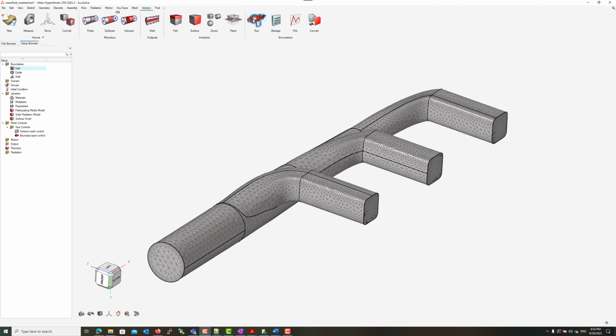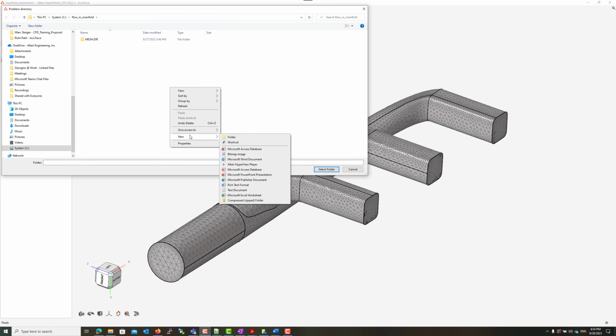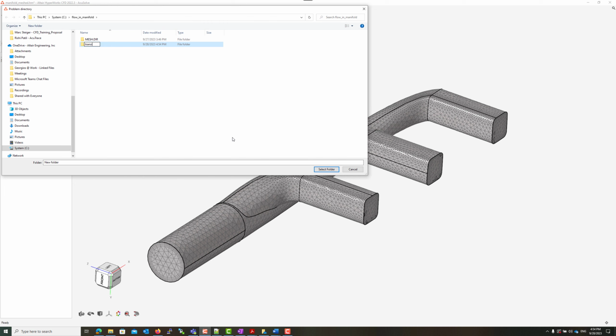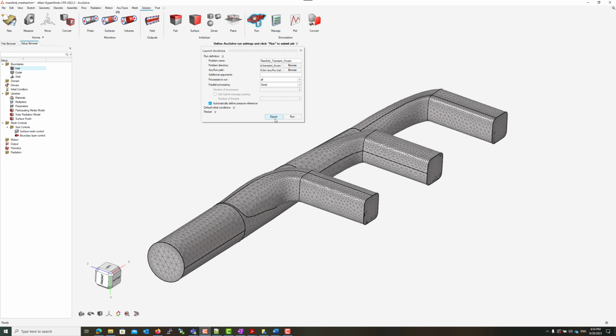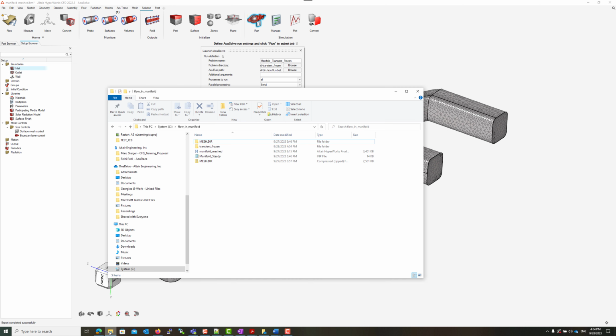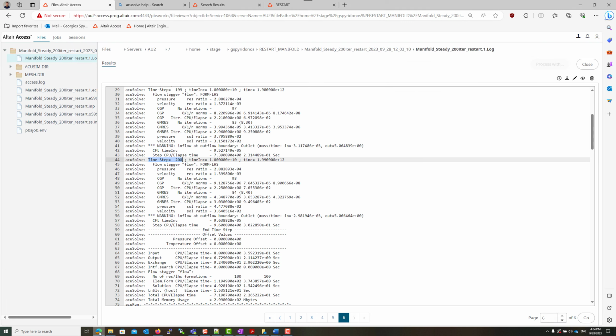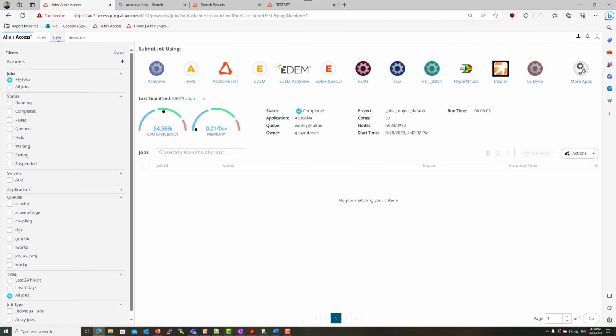After defining all the settings of the transient frozen flow simulation, we'll just go to the run ribbon here, change the name of the problem, define a new problem directory with a new name just to make sure that we have everything separately, and then export the INP. After exporting the INP, we will just zip the new mesh.dir folder just to be able to upload it to the cluster and then jump into Altair Access to submit a new AcuSolve job.